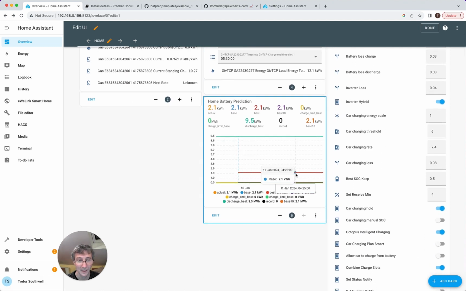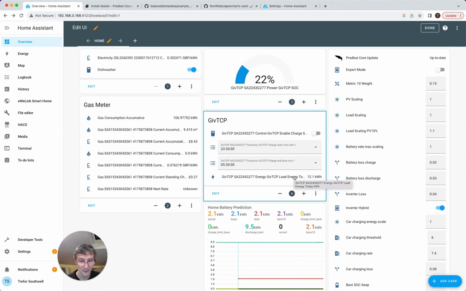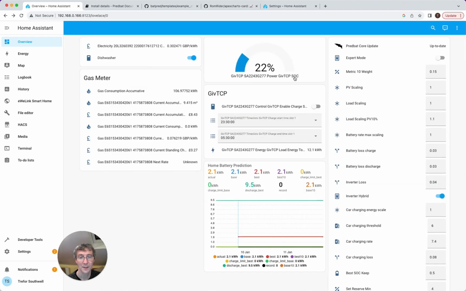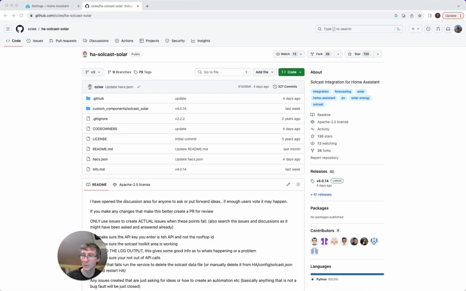My chart looks very flat because I'm in monitor mode and because I don't have any solar prediction, I don't have any load prediction, so everything's flat. I'm going to have to wait about 24 hours, and I'm going to have to install also my solar prediction Solcast, which I'm going to do that now actually.